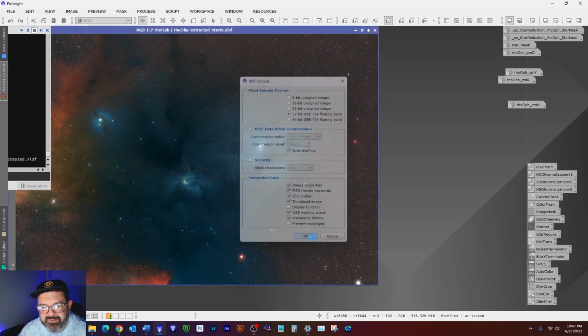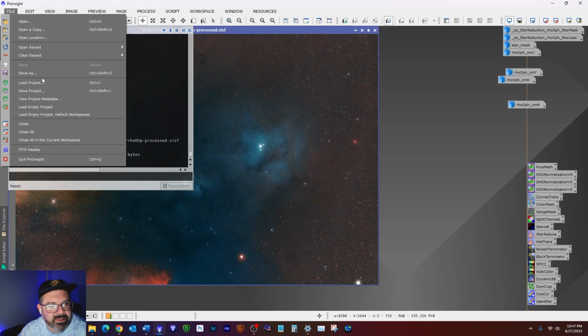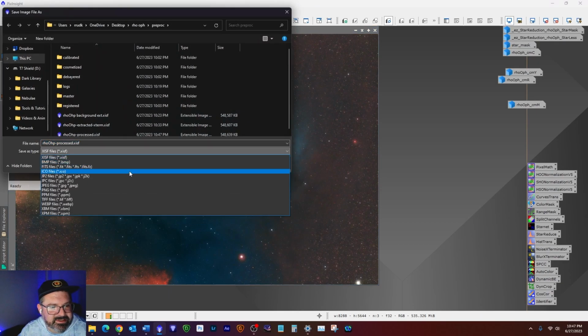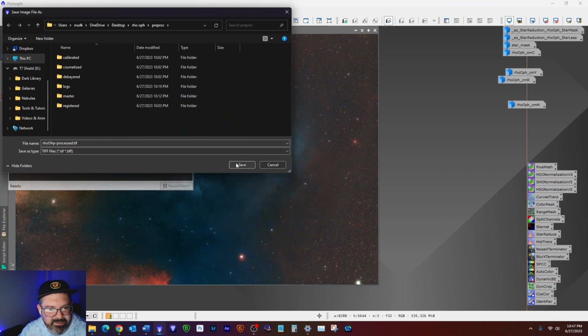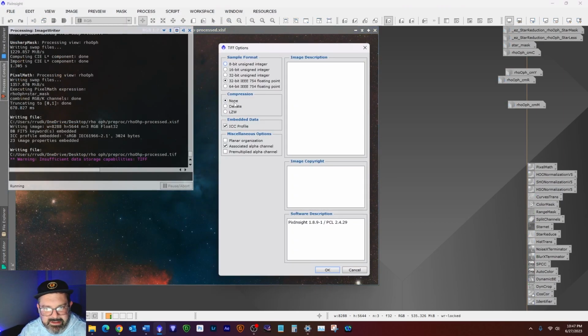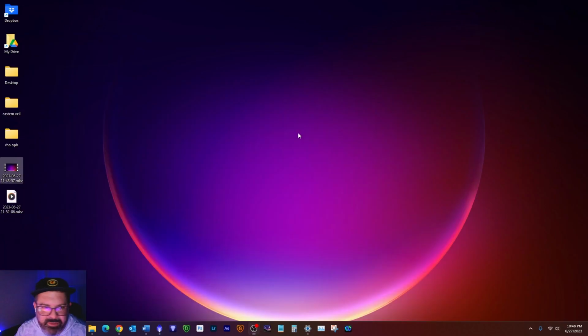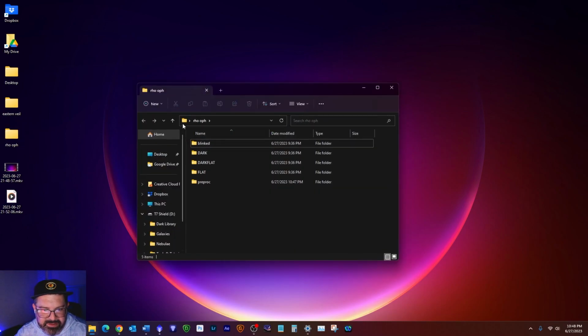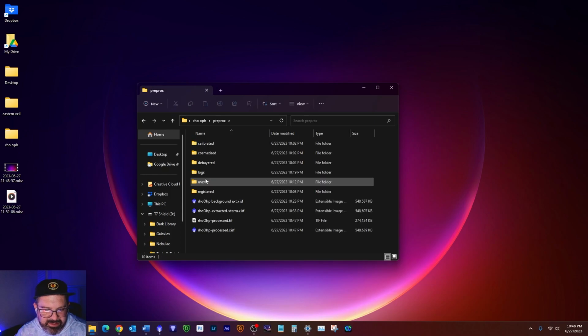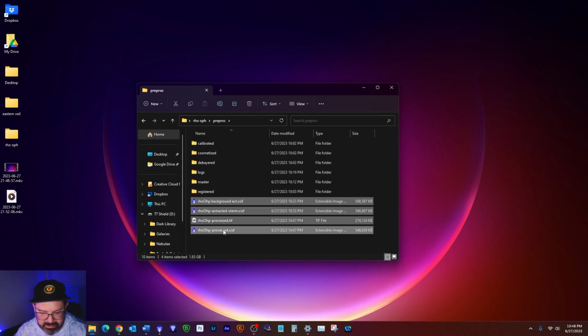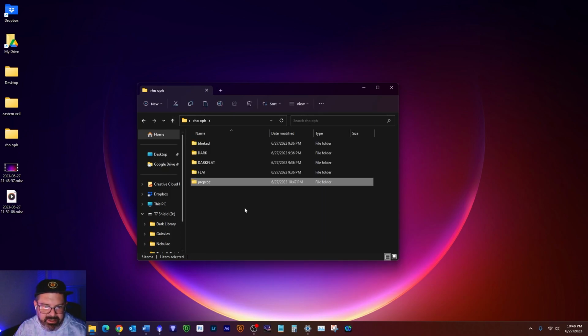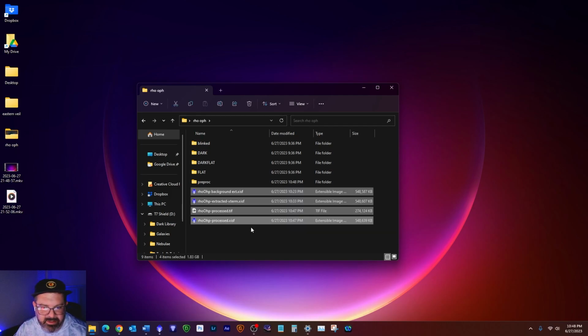And just save it with the defaults. And then I also like to save it, same thing, as a TIFF, because 16-bit TIFFs are what all our other programs that we use are capable of using. So I saved all those in the pre-processing folder, which I don't really like, so let's bring them back into the main directory.